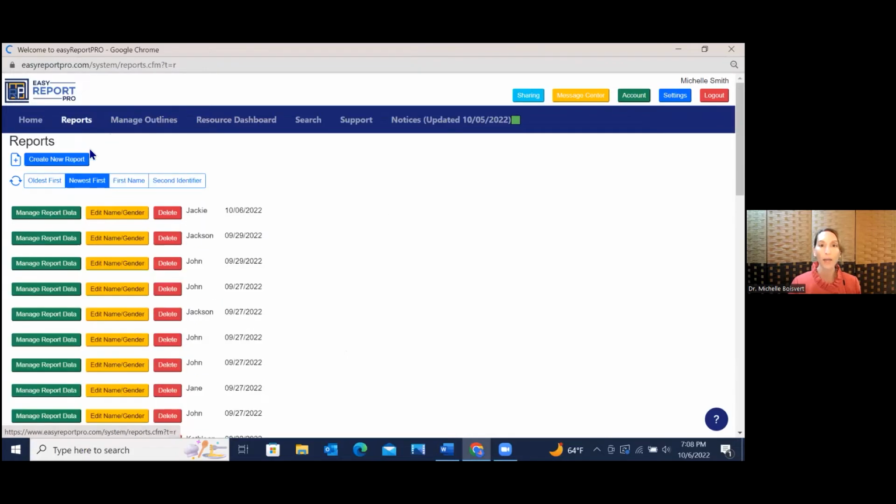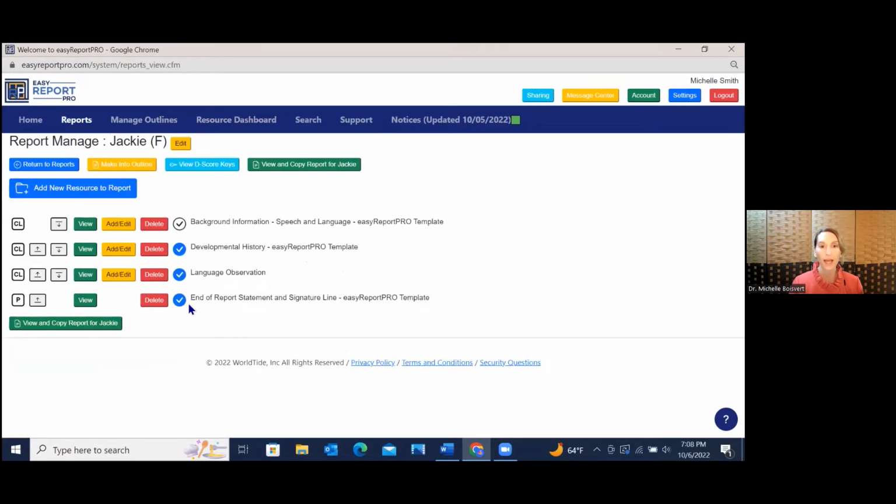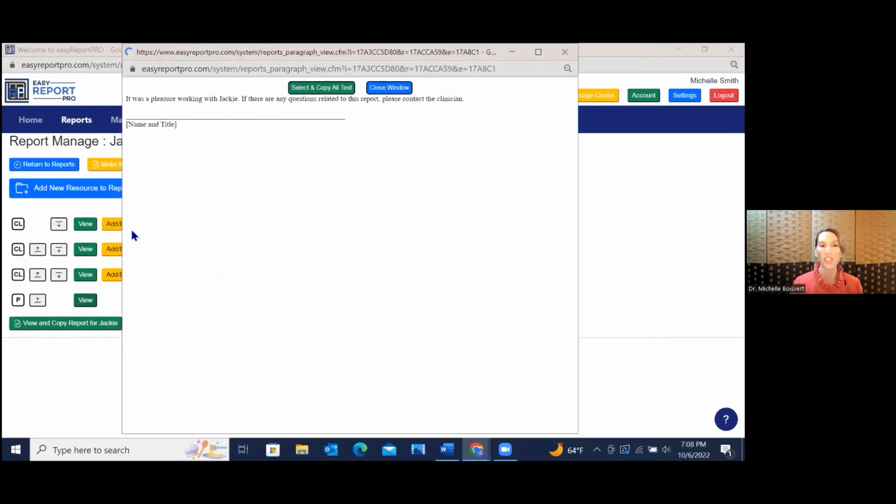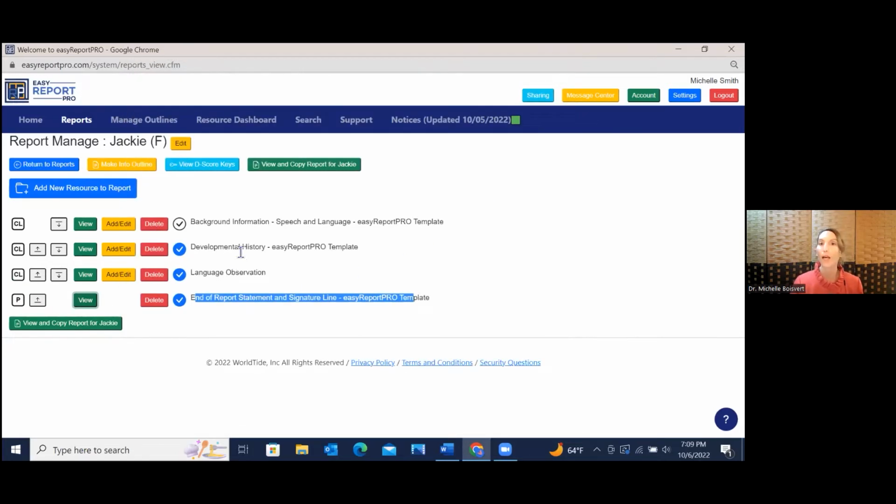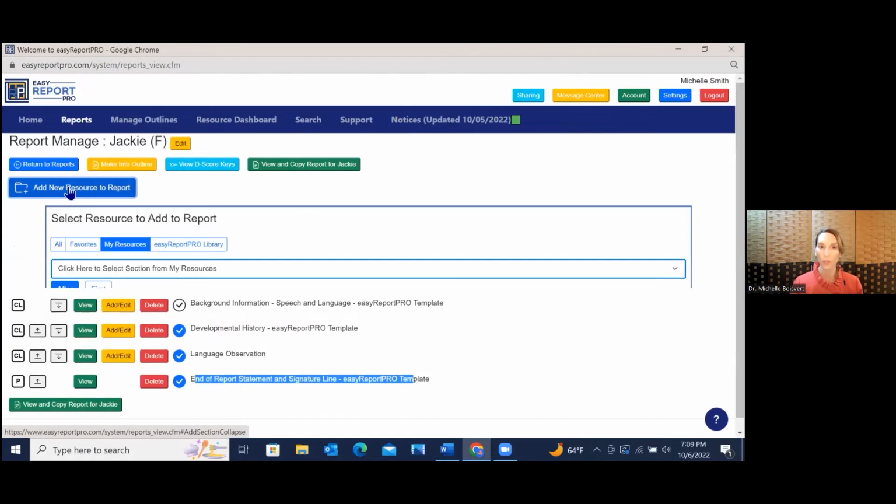So I made a report just as an example, Jackie. I'm going to click Manage Report Data. And you'll see in this report, I have the Easy Report Pro template signature line. If I click View, this is the old stuff that I changed. I want to add in the one I just created. So the process is always the same when we add in a new resource to a report or to an outline. I click Add New Resource to Report.